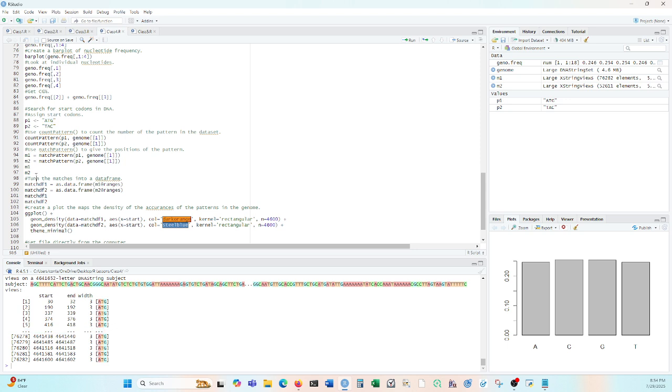All right, let's now look at M2. The same type of thing: start, end, and how long it is. And then it goes on and on. It shows you where the sequence is in the whole genetic sequence, nucleotide chain.